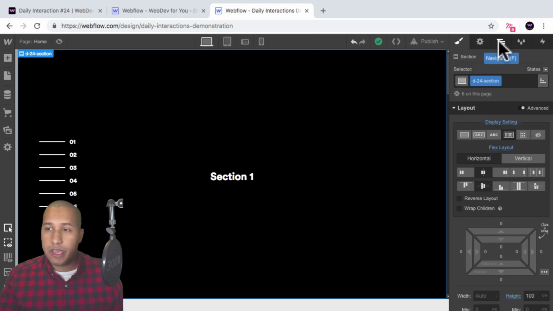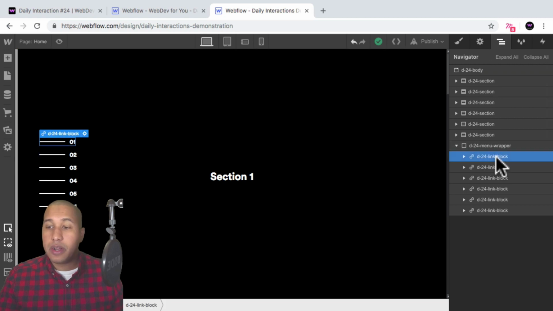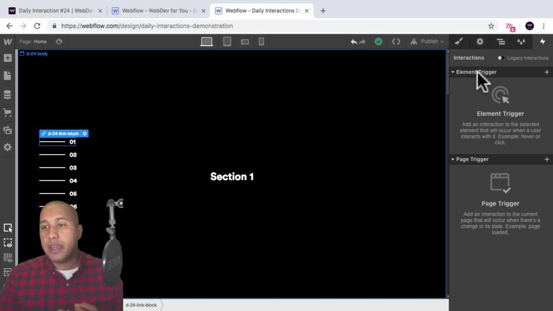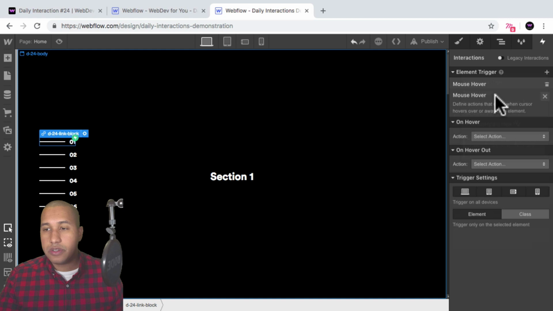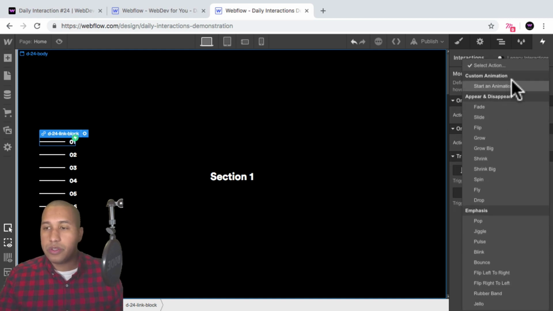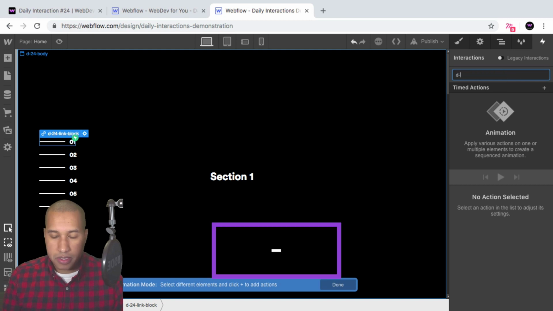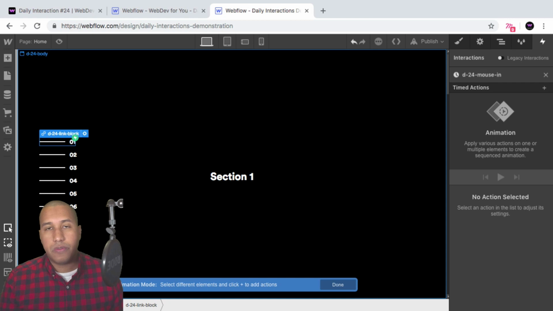So we'll go into the navigator and let me collapse here. Let me go into the menu wrapper. So here I'll select the first link block. I'll go into interactions and it's going to be an element trigger. So here I'll click the plus. I'll select mouse hover. So we want the interaction to occur on mouse hover. And on hover, we're going to start an animation. We're going to add a new timed animation. So I'll click the plus here and I'll rename this to D-24 mouse in. So what's going to occur when we hover over the link block here.